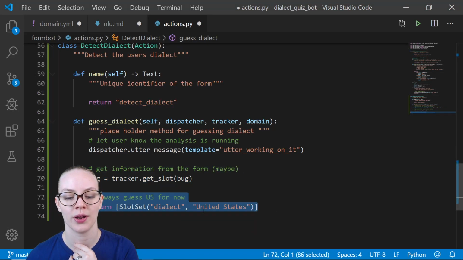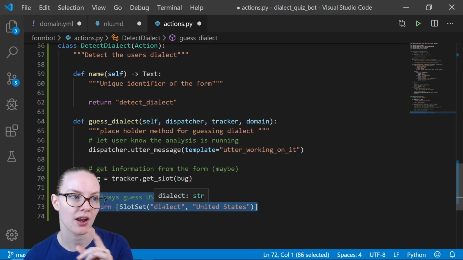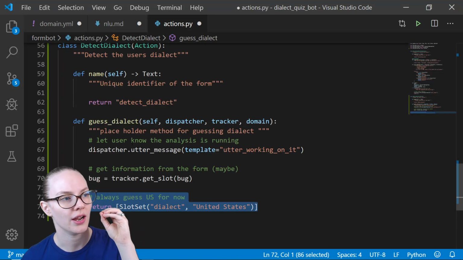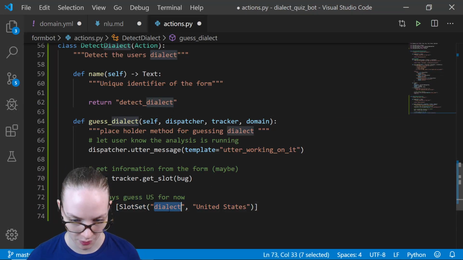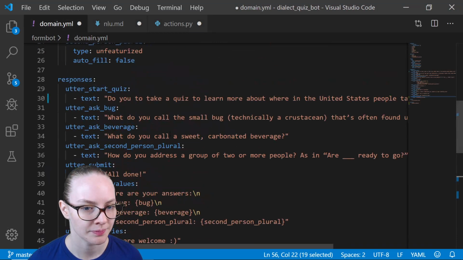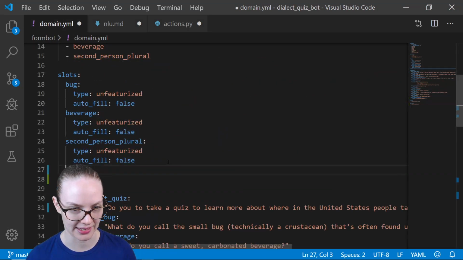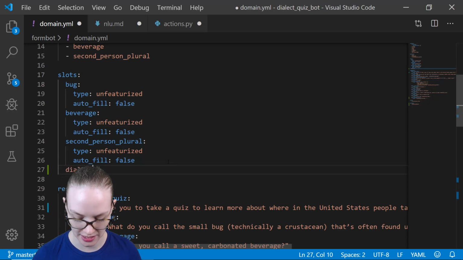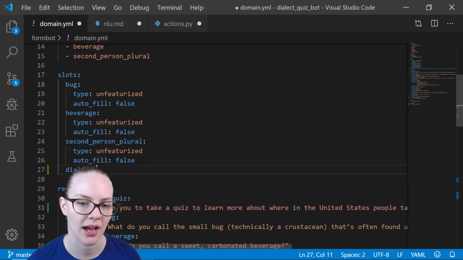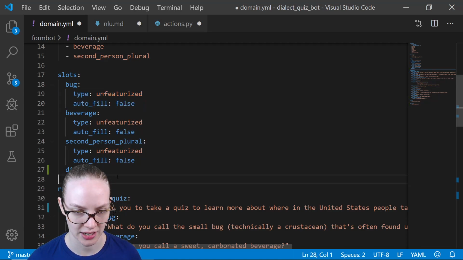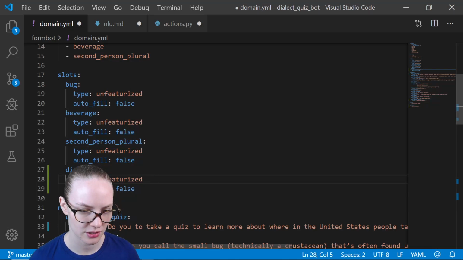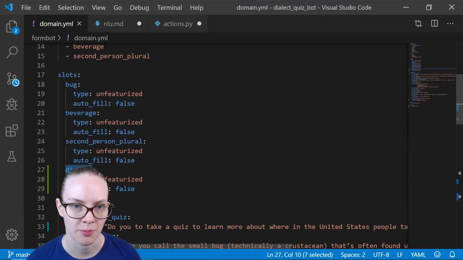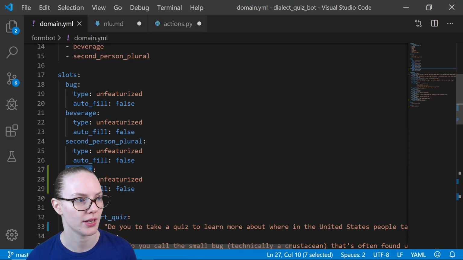And we're going to set a slot but not say anything. So we should create a new utterance that says what this slot is. And the slot we called dialect. So I need to add that as a slot here. And I'm just going to give it the same qualities as our other slots. So the only way that this slot can be filled is by running the action, and right now it will just always say United States.